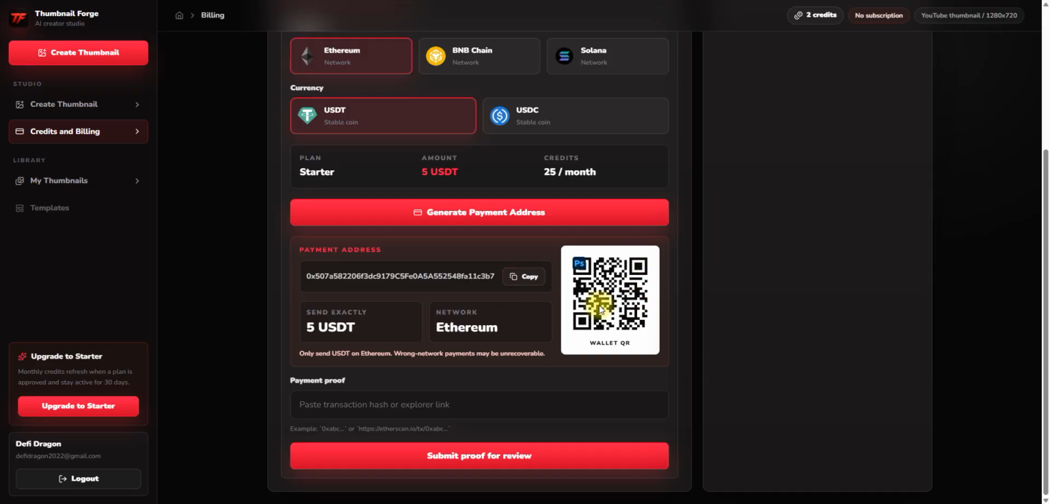And you can scan this QR code with a wallet, or you can copy this wallet address and send the exact amount of USDT, and paste here your transaction link or transaction hash and submit the proof. Once your transaction is verified, you will immediately get credits.